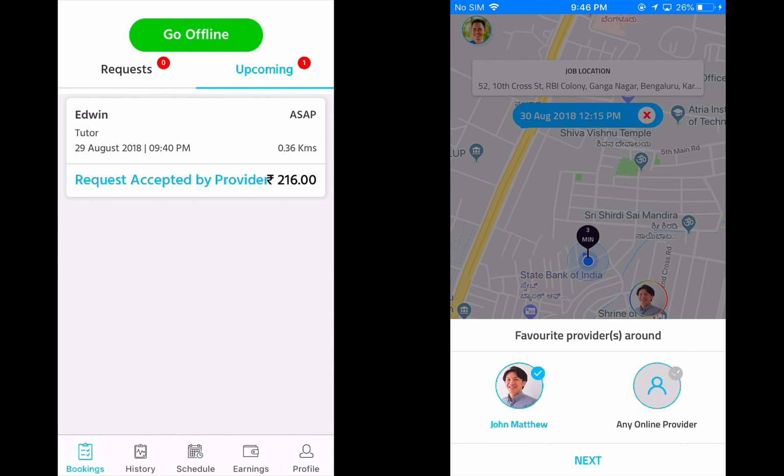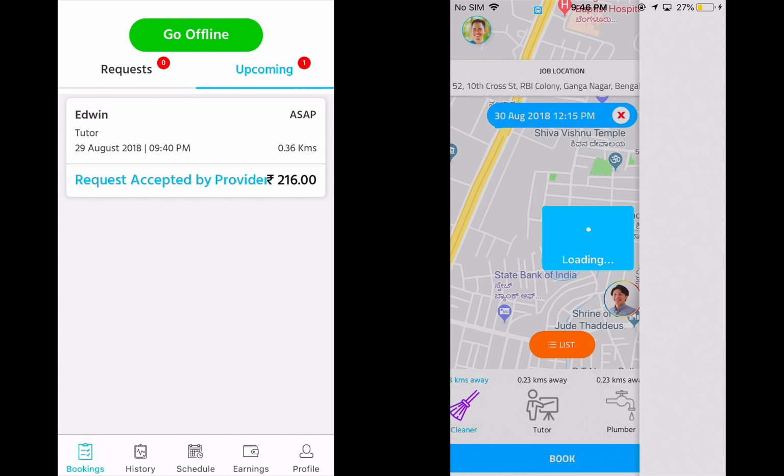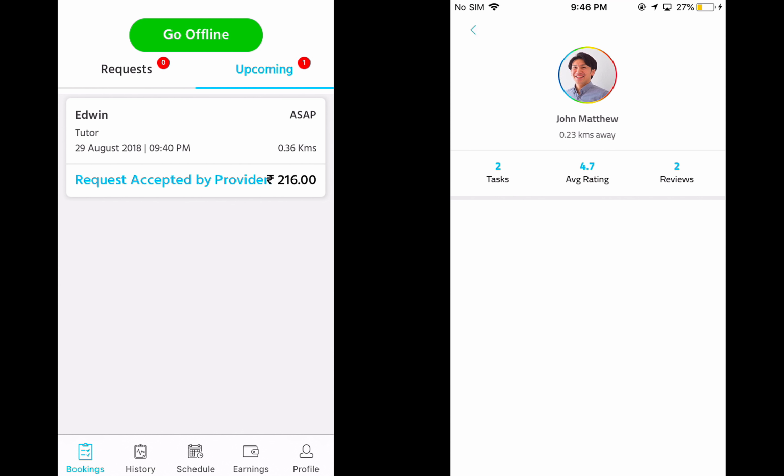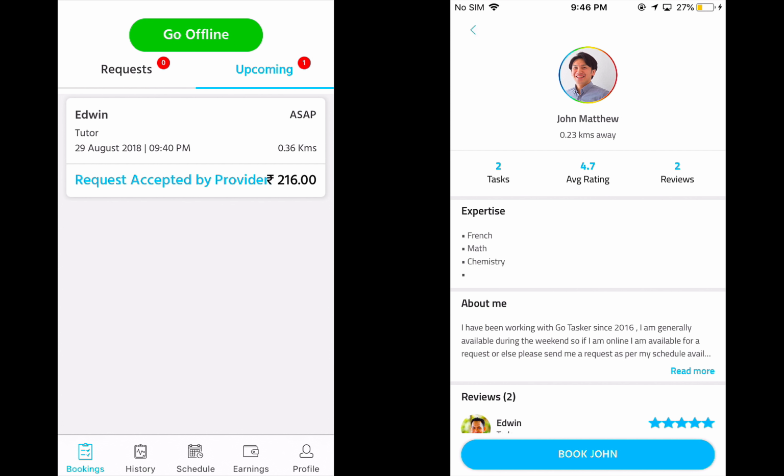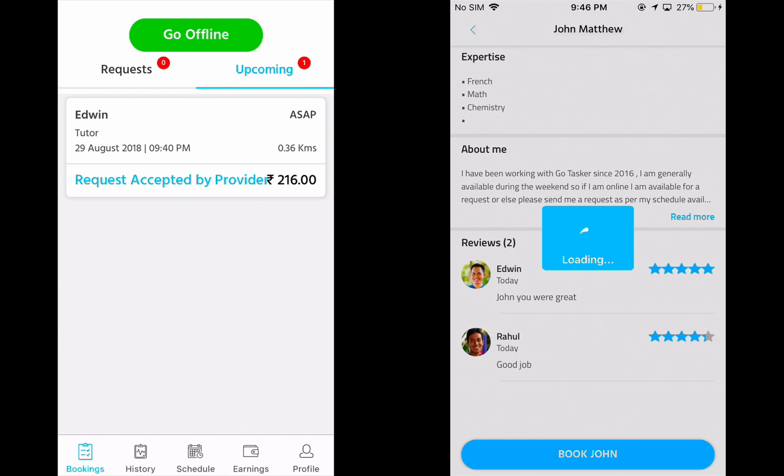So now I can go book someone for 30th August. Now this is the favorite provider feature that we have on the product. Since John is in my favorites, I can see him here. So I can decide to book John, or I can decide to book anyone who is online. So that's any online provider. That option is left with me. Let me choose John since I already have a working relationship with him. So I choose John, and I can go in there and just book John, right?